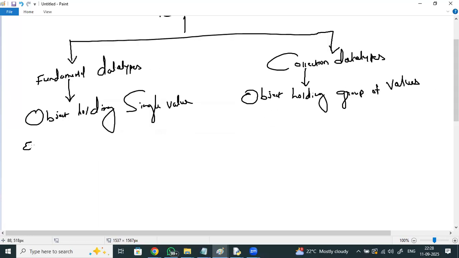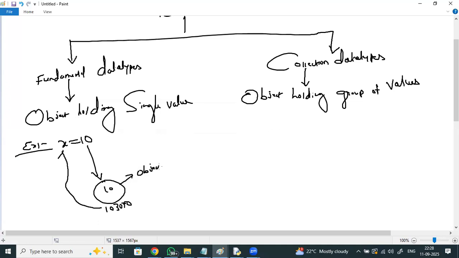Example of this fundamental type: whenever you say x equal to 10, an object is created with value 10 with some address. That address is given to x. Here, an object is holding a single value.